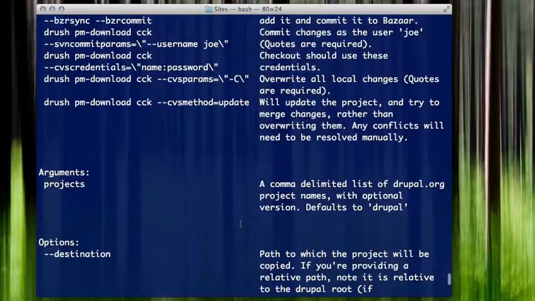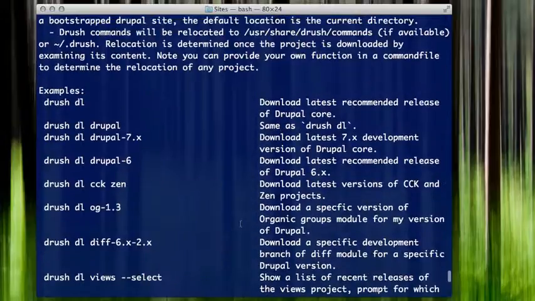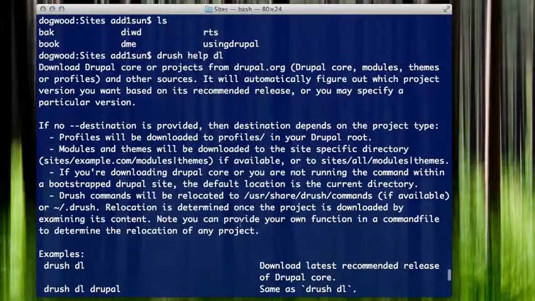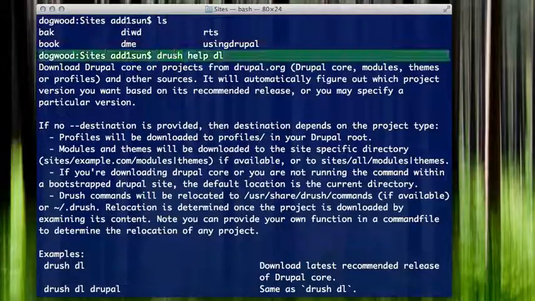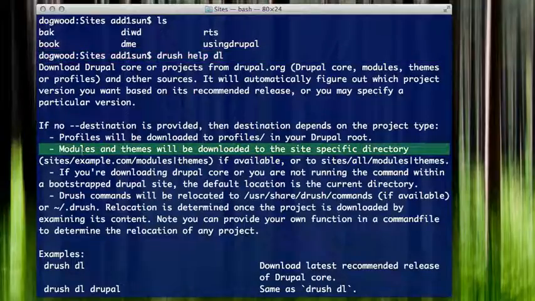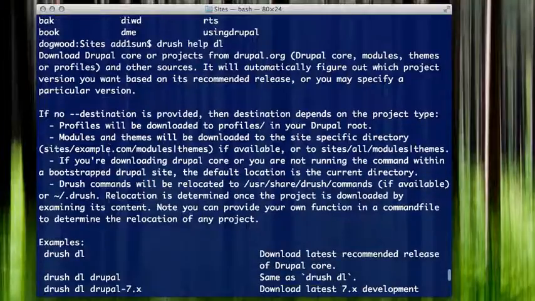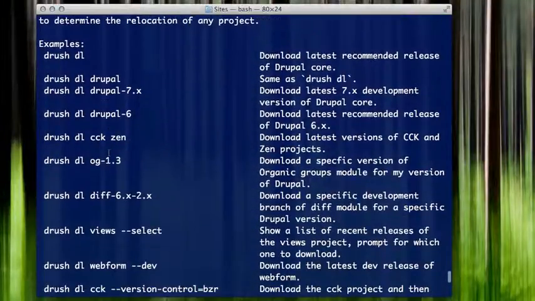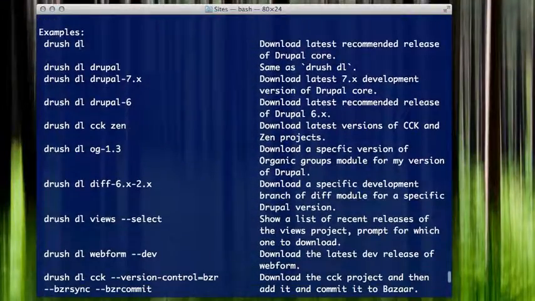So we'll just scroll back up here. There are a lot of options, but what we need to do is really simple. So again, here's my help command. It tells me what it does. So download will download core or projects, so we can use it for either of those. It tells me a little bit about the defaults, like that modules and themes will be downloaded to specific directories with the defaults. You can modify all these, but those are the defaults.